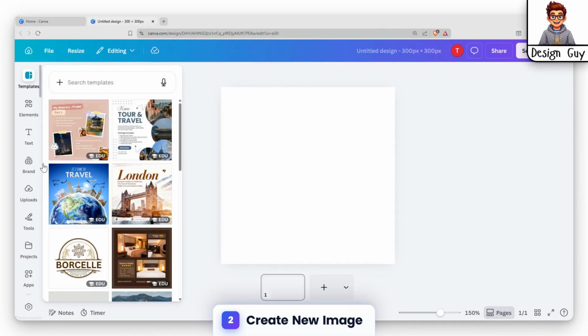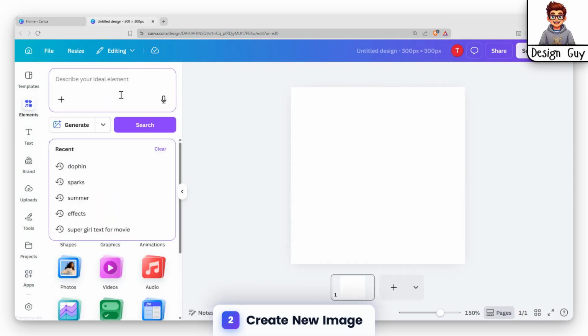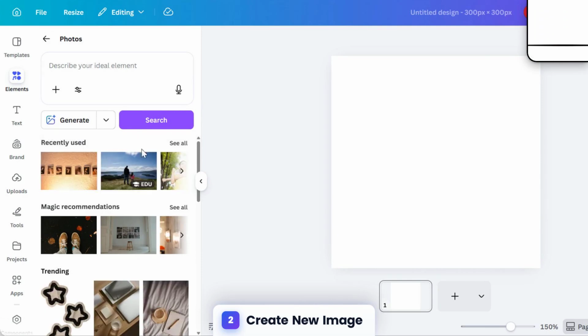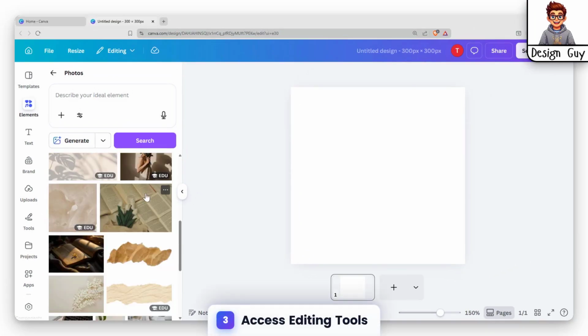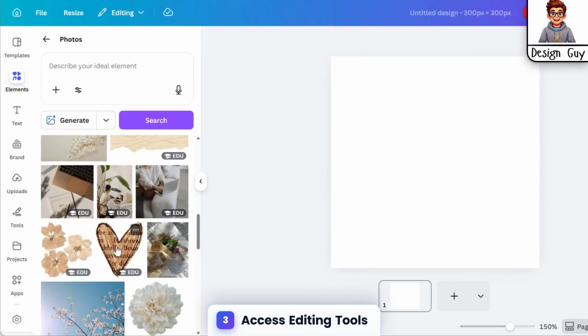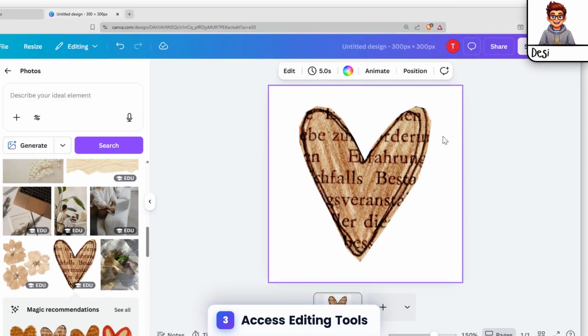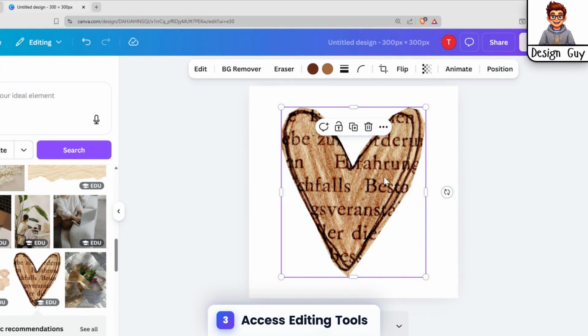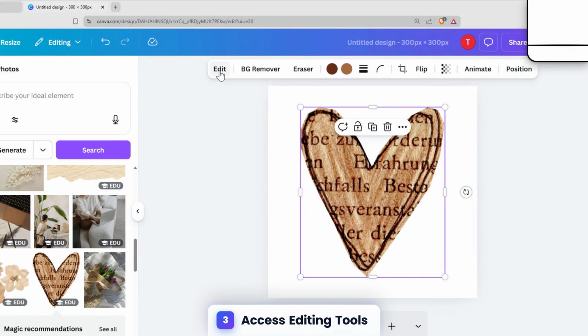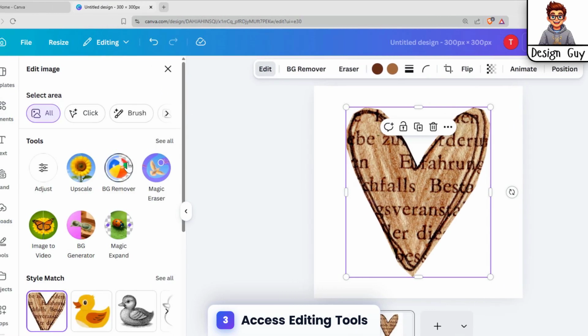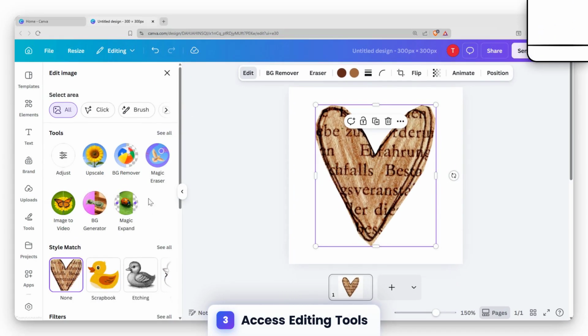After setting the dimensions, navigate to the Elements section in the sidebar. Next, find and select the Text option to add text elements. To remove text from an image, start by clicking Edit. Next, go to the Tools section. If you don't see all available tools right away, look for a See All option and click it. This will display the full list of editing tools, including those for text removal.